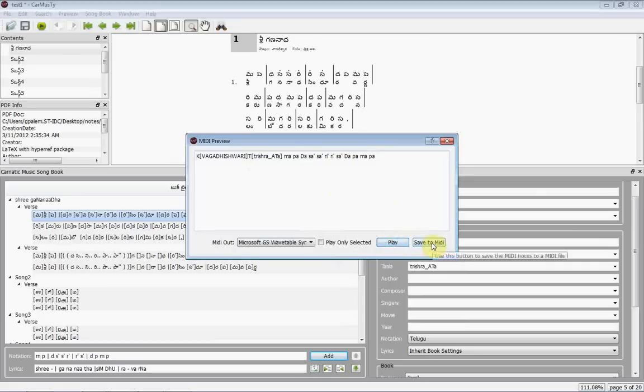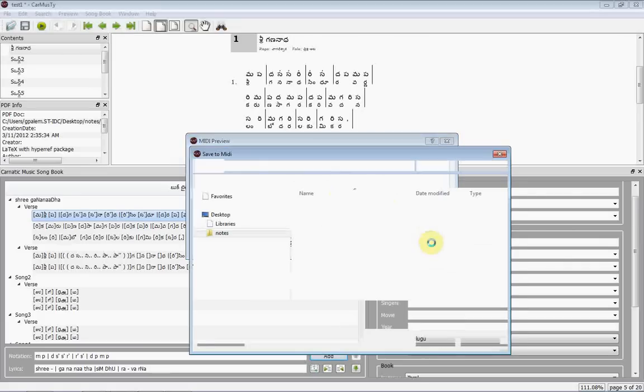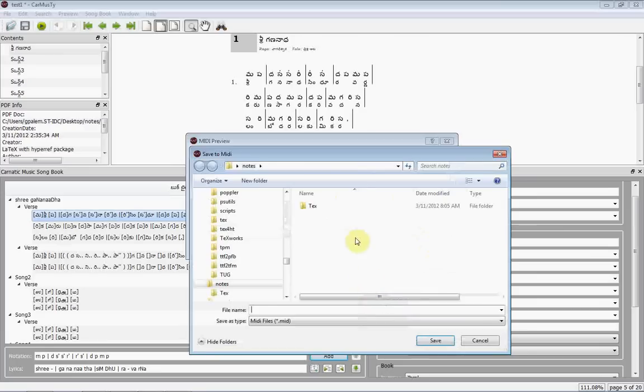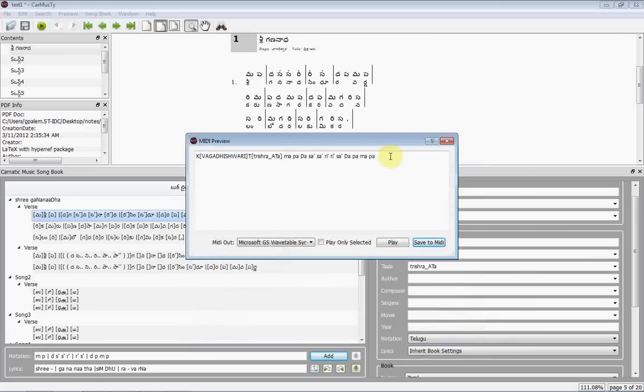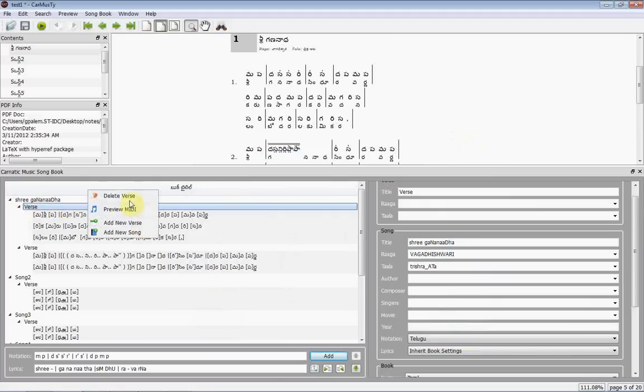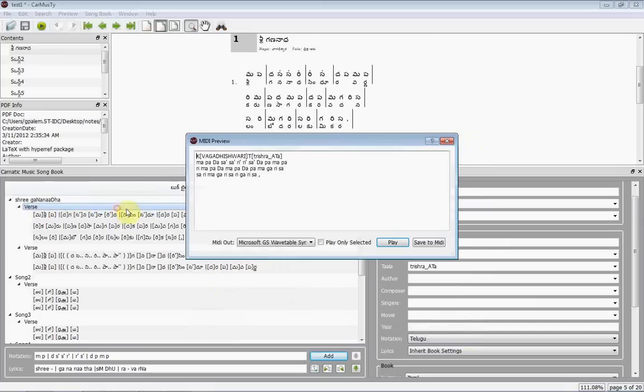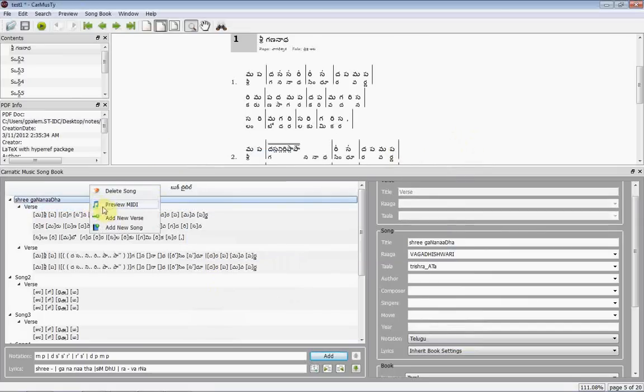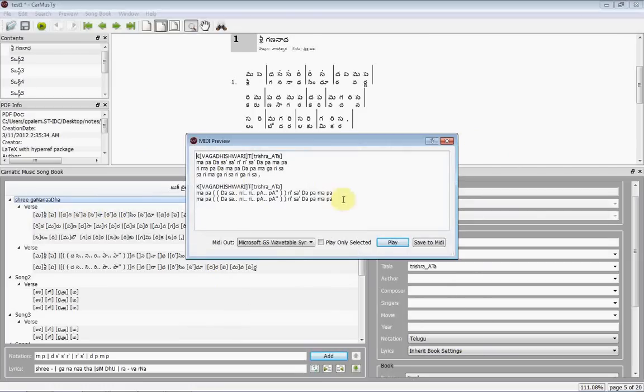Or you will be able to save it as a MIDI. It asks you to select some destination file with MIDI type. Click it and you will be able to save this particular notation. So if you select this line, you will be able to preview the MIDI for only that particular line. If you select this verse and say preview that, you will be able to see all the lines in that. Or if you select this song, then you will be able to see both.